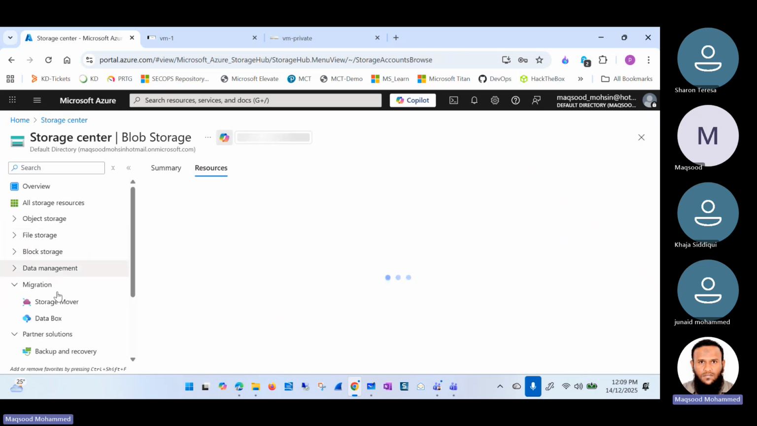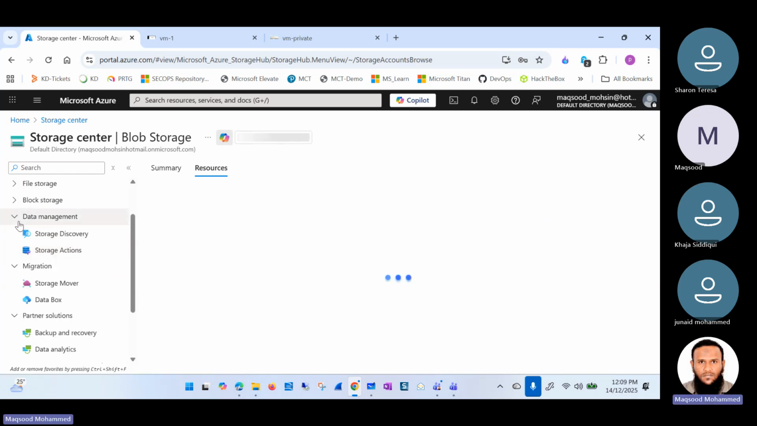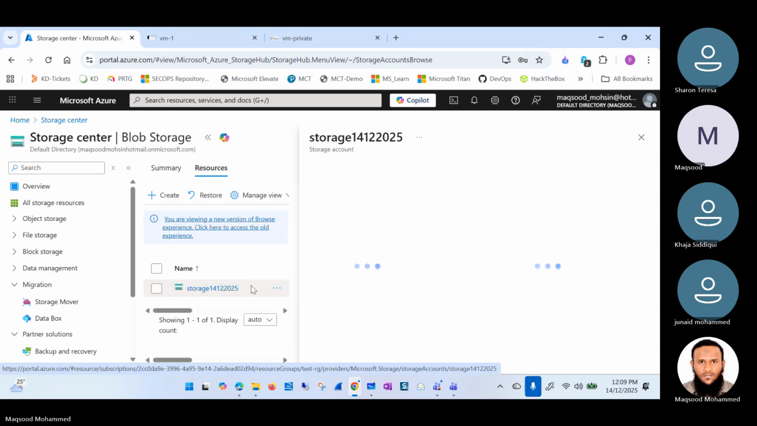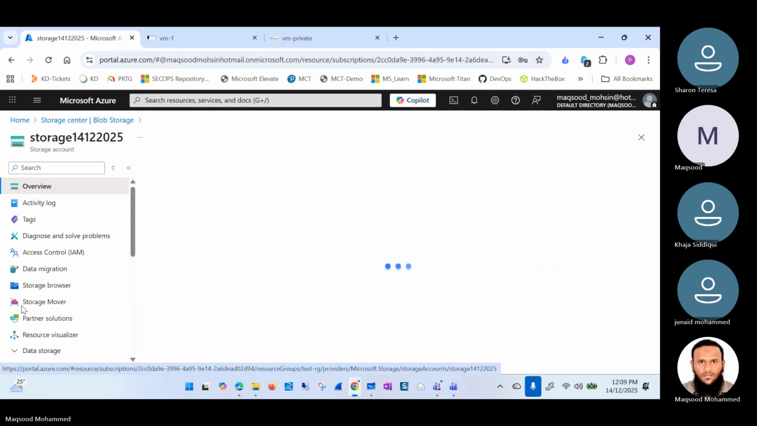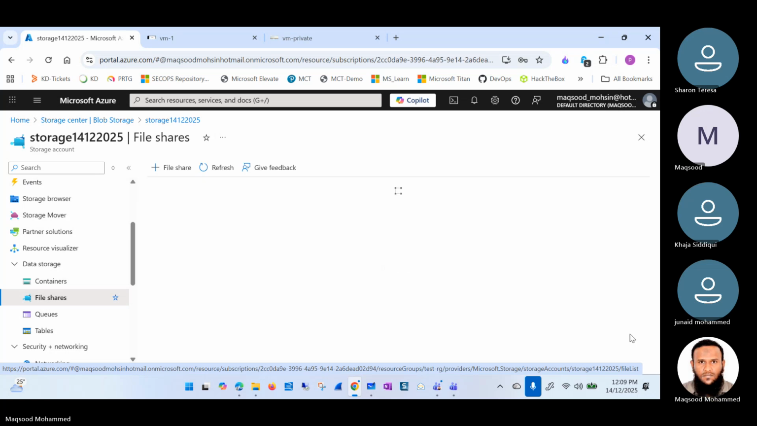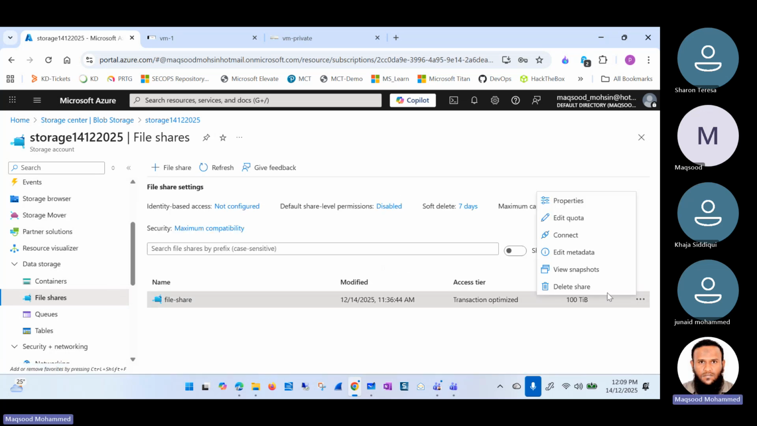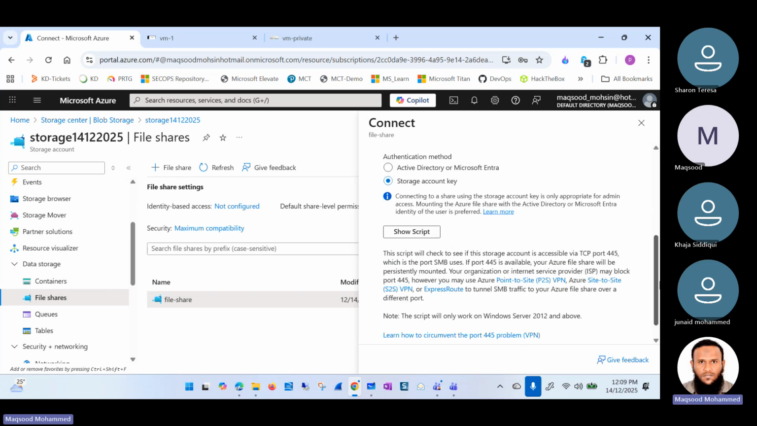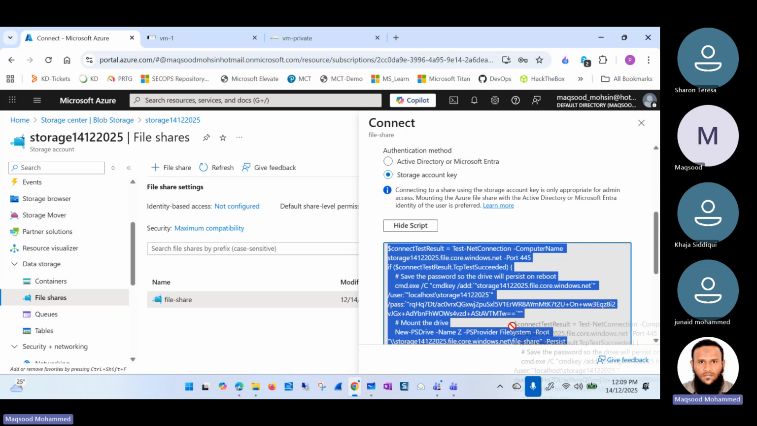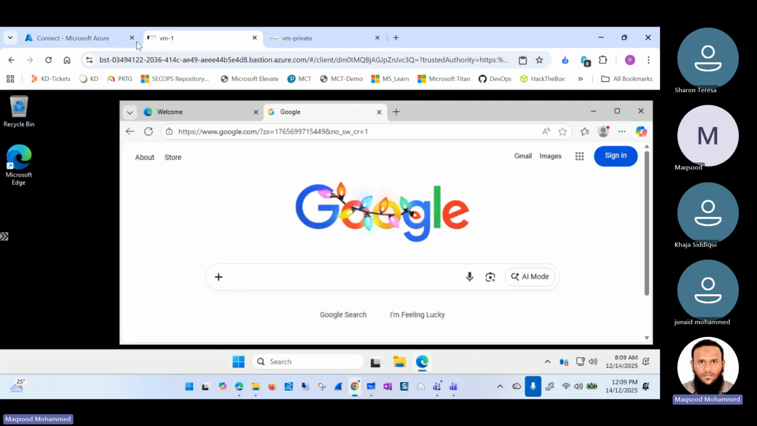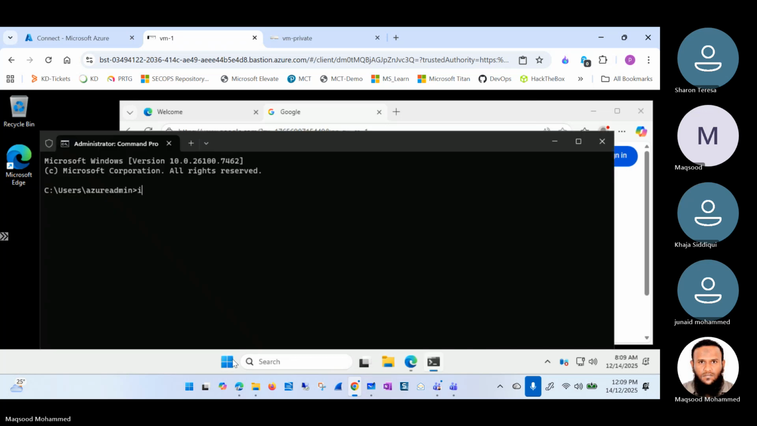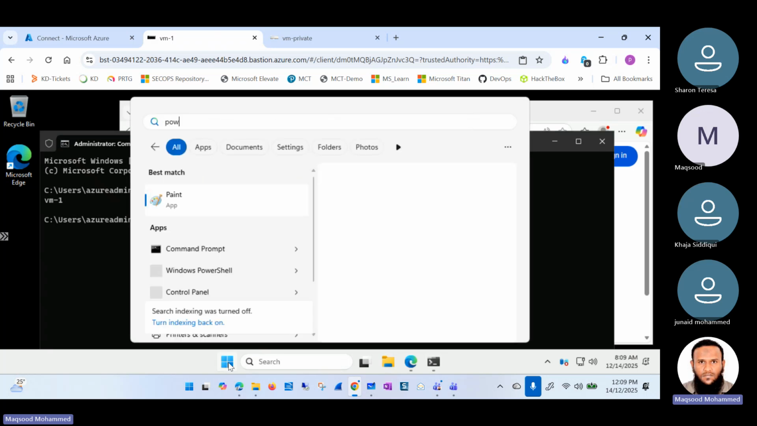So the storage again. Storage account. File share. And we use this option, connect. We'll use letter Z, that's fine. The script, we'll copy the script. Now we go to VM1. I'm on VM1 right now. First, hostname, confirm VM1, yes. Now let's try to map that drive here.